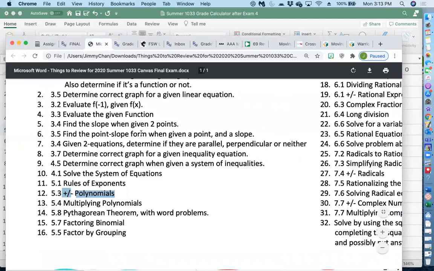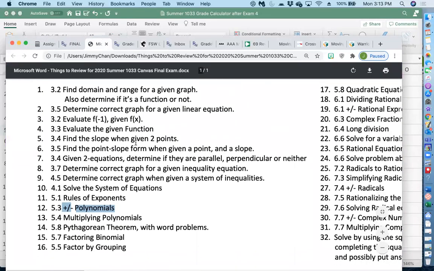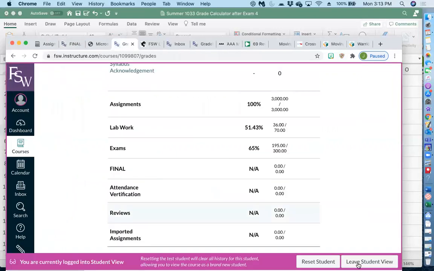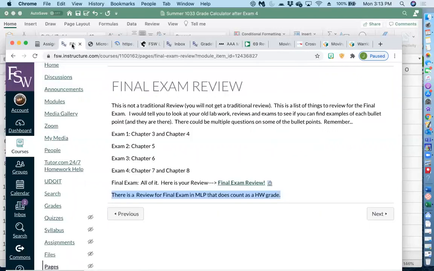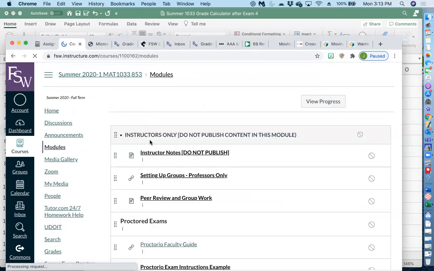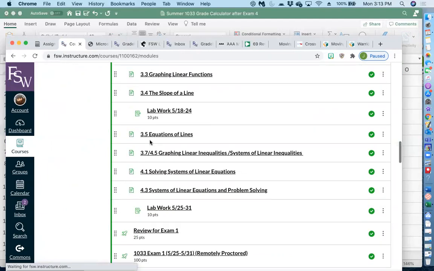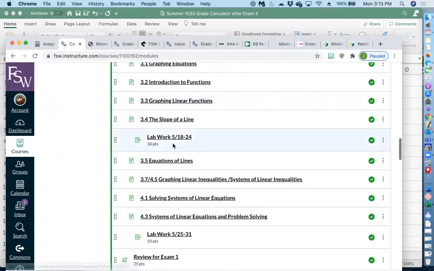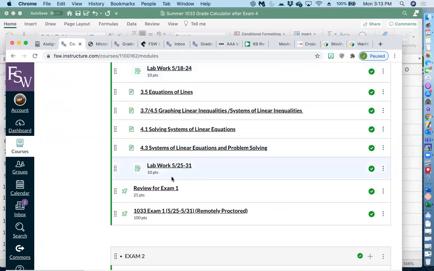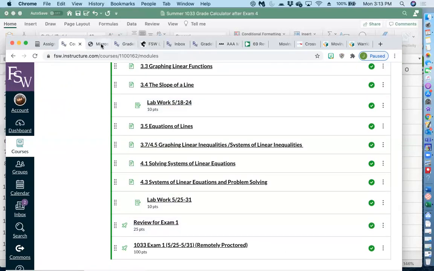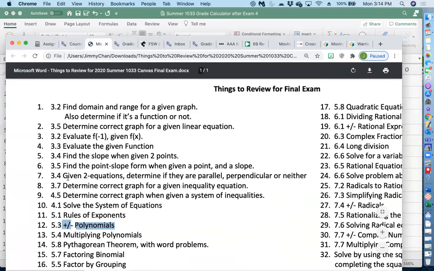How to review. You got a sheet right here with a bunch of bullet points that you can go through and say, okay, which chapter is it from? Which exam is it from? All right, and based on that, let me do this for you really quick. Leave the student view, go back here, and now you can go to the modules and say, okay, I want to look at everything in exam 1, and exam 1 is right here. So you see that in exam 1, you have a lab work here, a lab work here. So only 2 lab works and the review. So that's what you have. You got 3 things to look at to deal with everything in chapter 3 and 4.